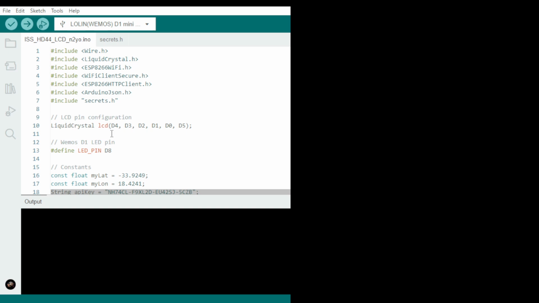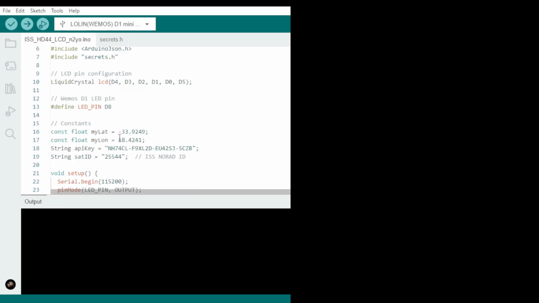You have the pins, using obviously the ESP8266, and from the LCD they go to D4, D3, D2, D1, D0, and D5, and I will explain how that works. I put the LED on D8. This is my coordinate where I am, in order to measure how far the ISS is. You need to know your position.